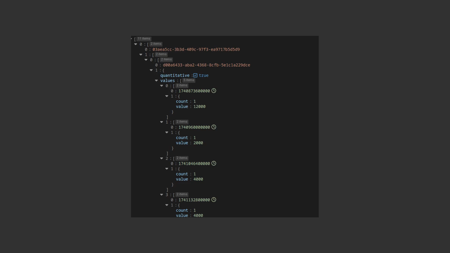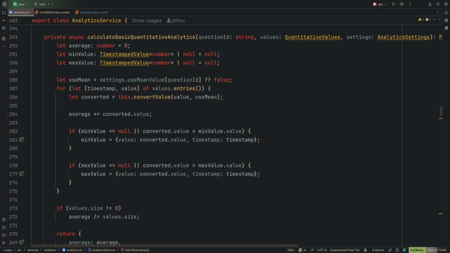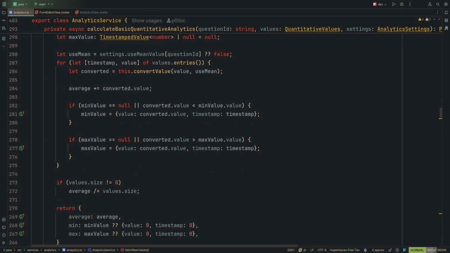So after all of this fetching, we now have some raw analytics values. These are the answers to all of the form questions that we have in the system. Then we can do things like calculating the basic quantitative values. We can loop over these values and try to find the day when my sleep duration was the highest. Maybe on the 3rd of February I slept really long, and maybe on the 2nd of June I slept for 2 hours. So we loop over all of these values to find the minimum and the maximum for the quantitative metric. Then we can also calculate the average: we just sum up all of these values and divide by how many there are, and we get an average value.